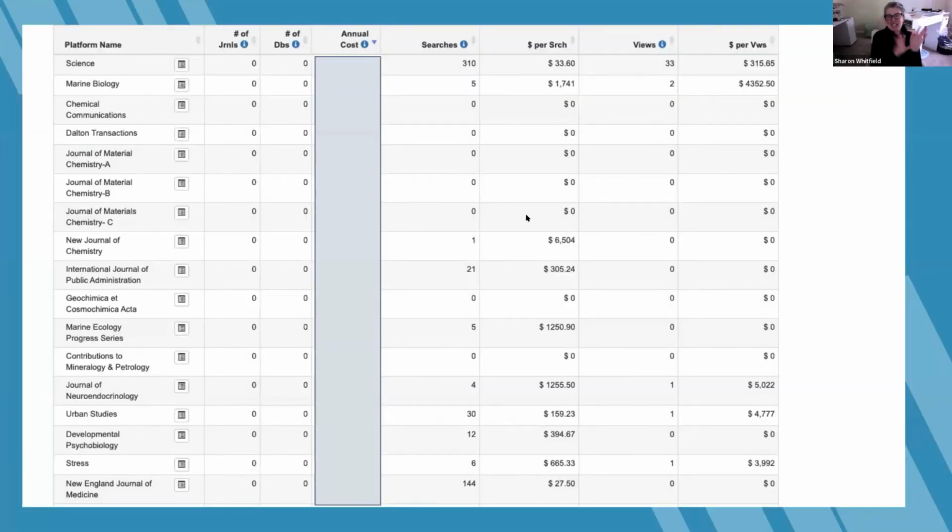So I did take out the annual cost just because I didn't want to disclose that information, but I can easily see cost per search and cost per view because I did enter in the cost information. Anywhere where you're seeing zeros, a lot of times that's either because there are open source resources or we're getting that provided for free. But this is really nice information.